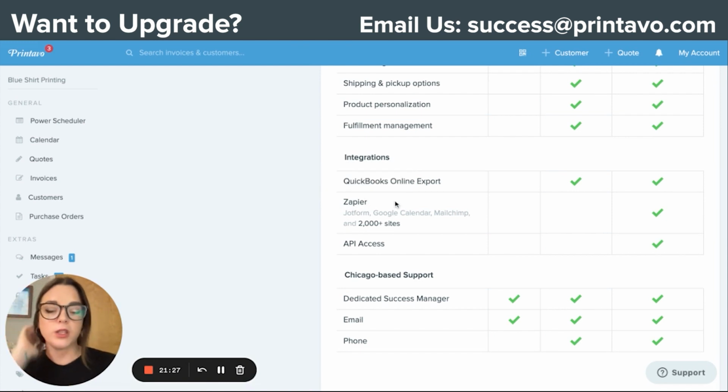So what a lot of shops do, a couple examples of how people can utilize this open API access, is if you have an order form on your website, for example, and maybe you want a new submission to that order form to automatically generate a new quote in your Printavo account. What you can do is you can utilize Zapier. So the trigger would be a new submission to that order form, which can then automatically create a new quote in your Printavo account.